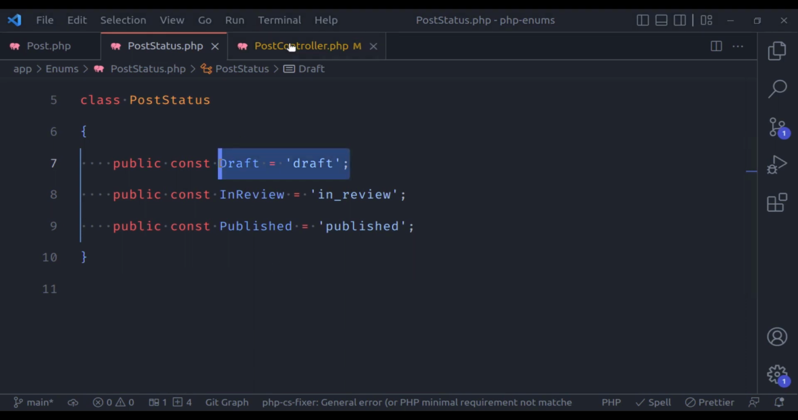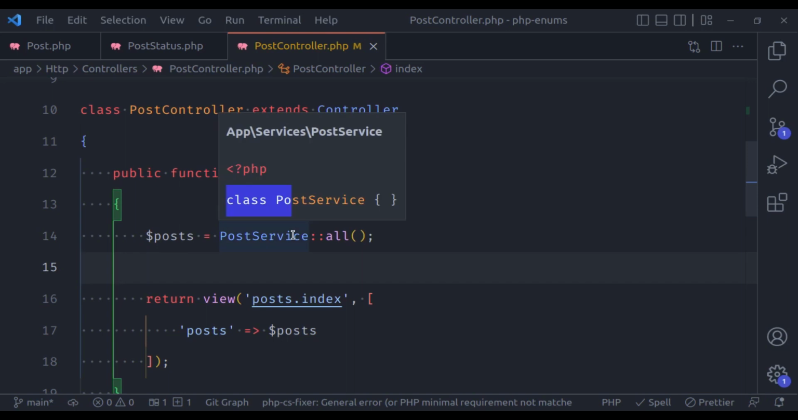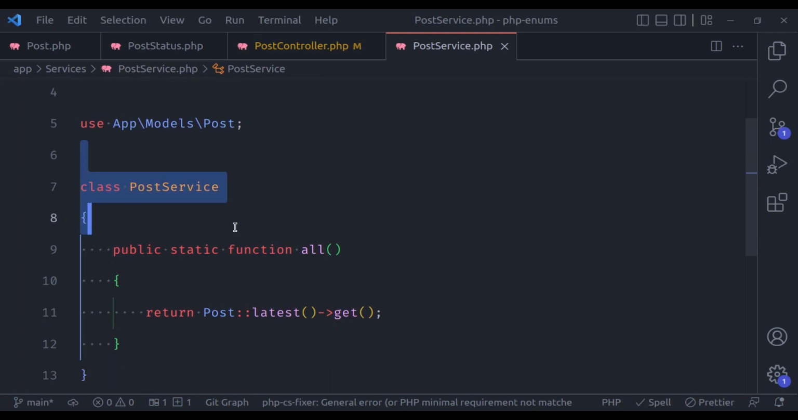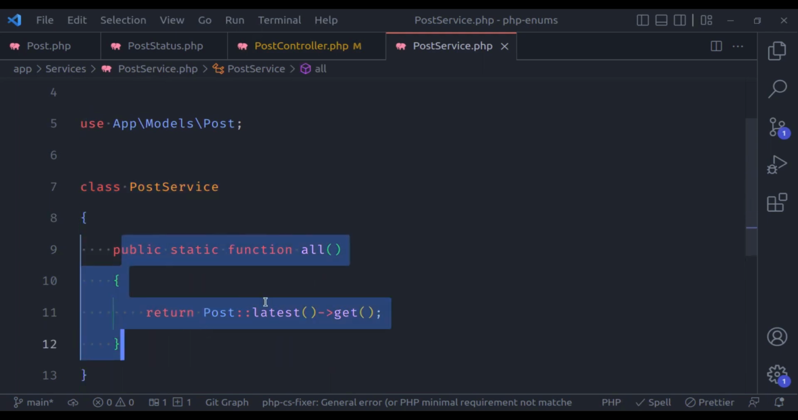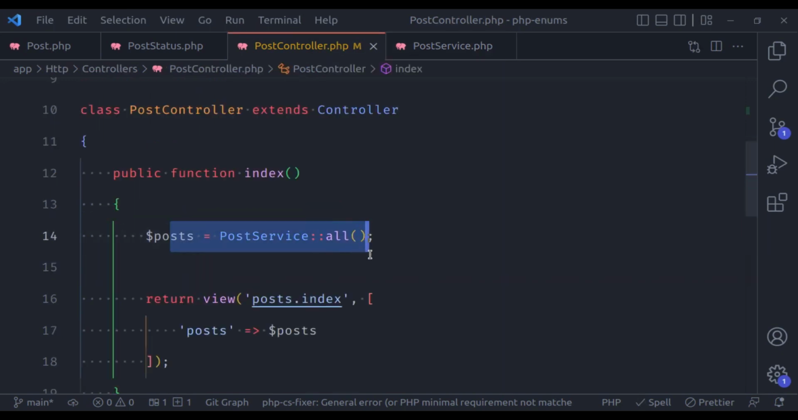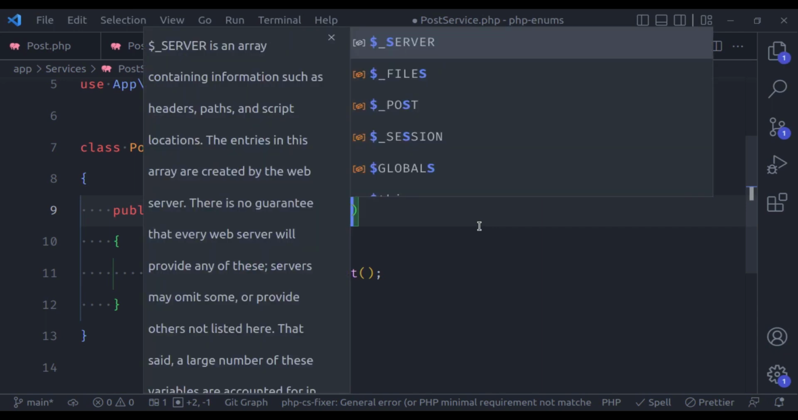So in the post controller, let's remove this, and here in this index method, I am using the post service class, and this post service class has a static method all to fetch all posts. Let's see this. So here is the post service class, and here we have the static method all, and it simply returns all the latest posts. So let's say here we want to fetch only published posts. So what will we do here? First, in this all static method, I'll pass PostStatus::PUBLISHED. Now let's go to this method, and here it is going to accept $status.